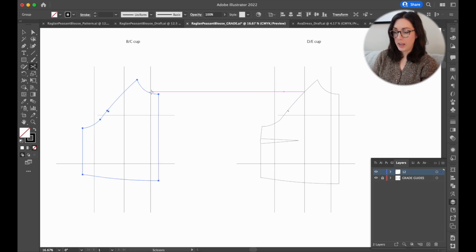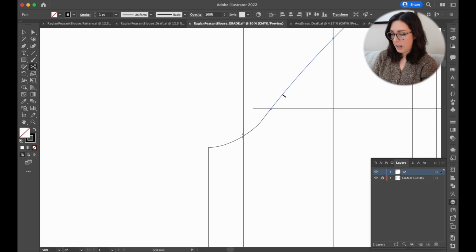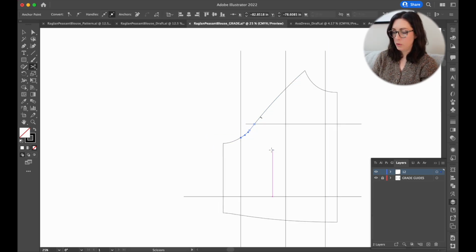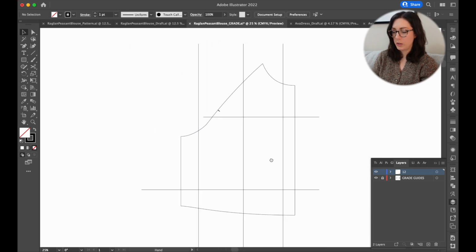I'll just go through and cut at all of these points. Oops, and I want to make sure that I get right on that line. There we go. And zoom out. When I zoom, I'm just hitting Command and negative. So I'm going to get back to V, and then if you hit the space bar and you click and drag, you can pan, basically. It gives you this little hand.